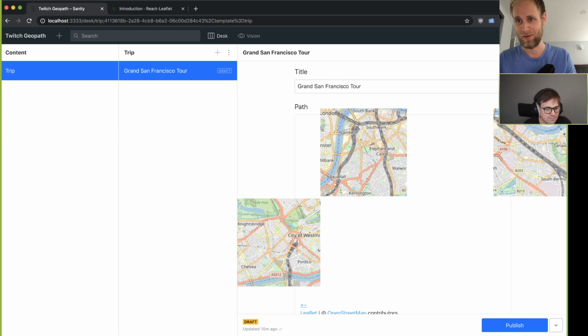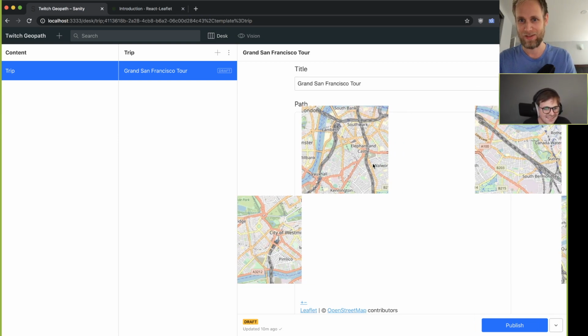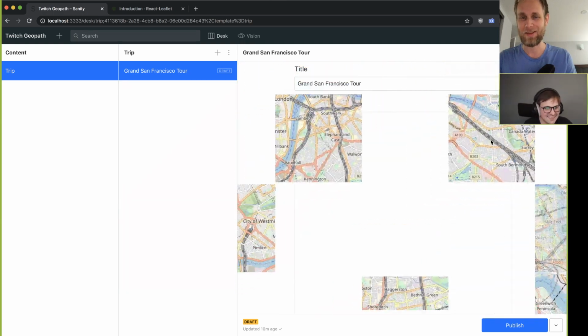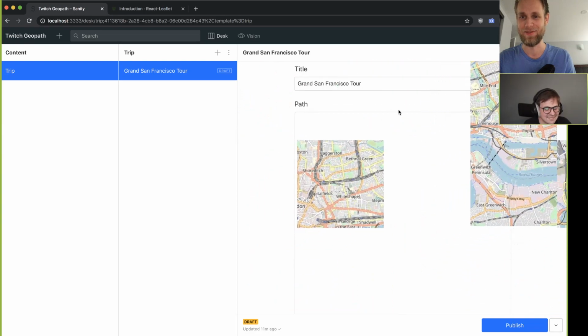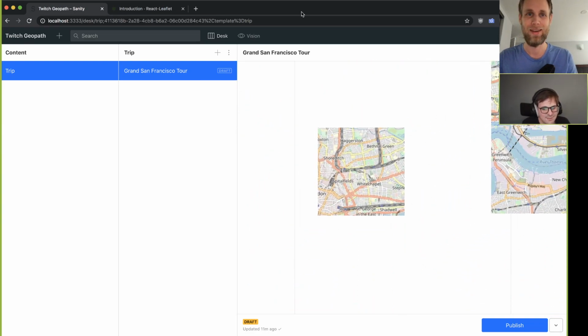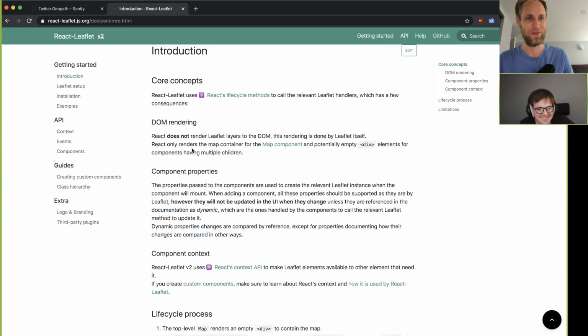And now, yeah, what do you know? We have tiles. It's beautiful. I think this is because of the missing CSS. We're seeing these very garbled things. I think we're done. Yeah, absolutely.